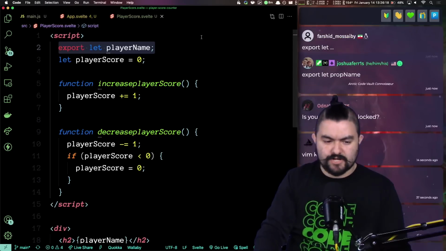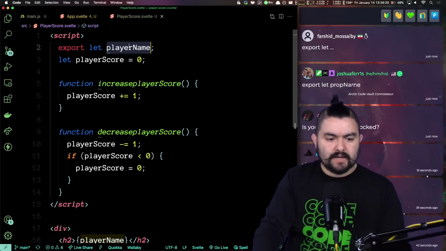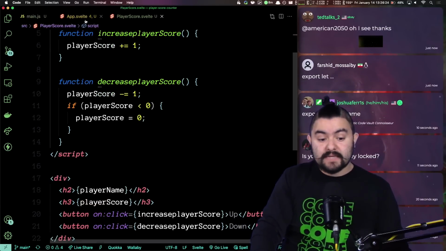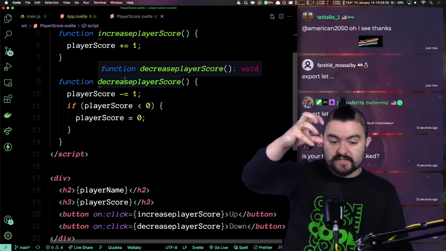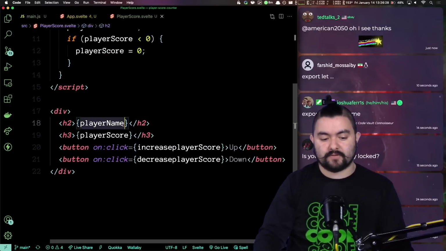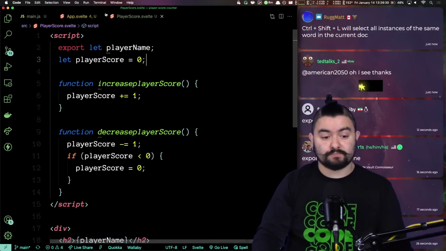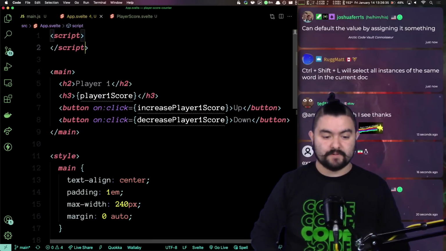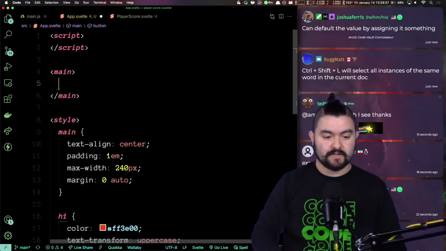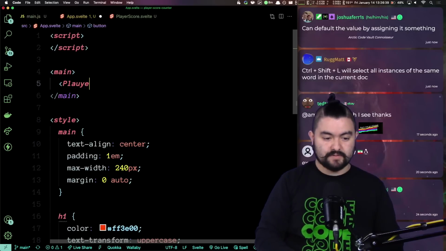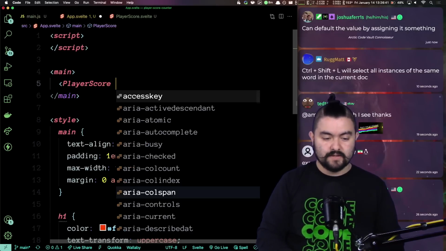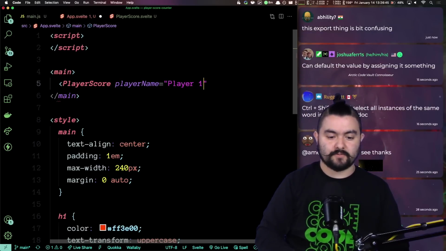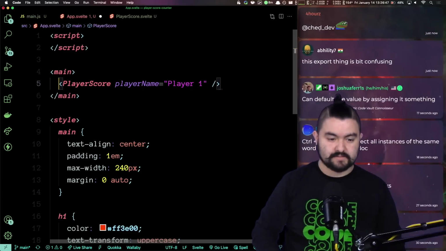Yeah, Josh has confirmed. So I define it like this with this export keyword, and what that means is on the other side, when I'm using that component, I can actually pass the prop down. So at this point, let's just use it. So at this point, our app component gets really simple. We need an instance of the player score, where the player name is player 1, like this.